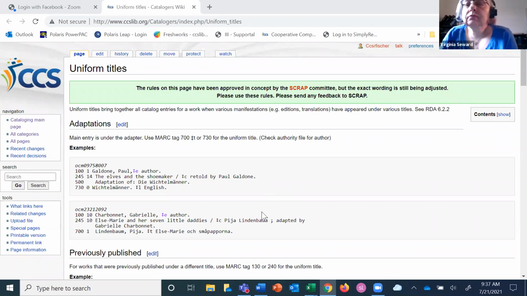Yeah, I reviewed it. Some of these probably need to be updated, because a couple of these examples are from the original CCS cataloging manual, before we went over to the wiki. So they're relatively old, like the elves and the shoemaker. And I think there's another one down here with the fairy tale section. That too is, I guess I can't move my screen? No, I guess not.